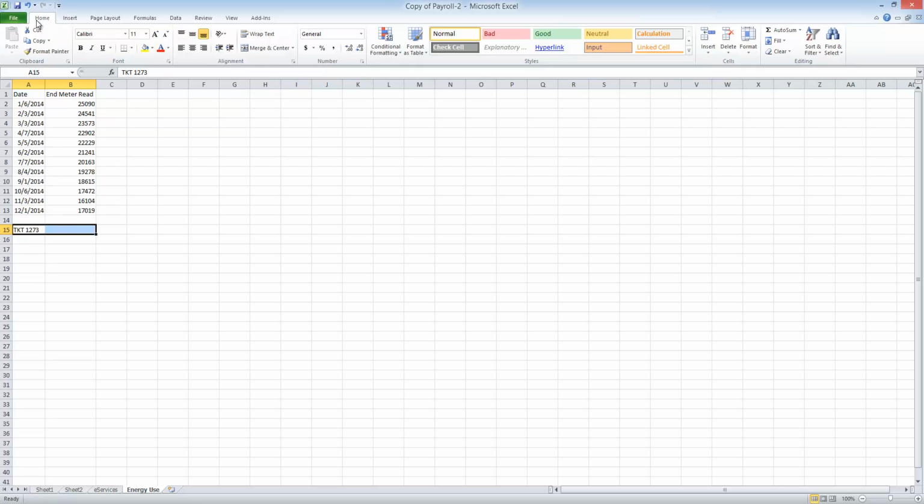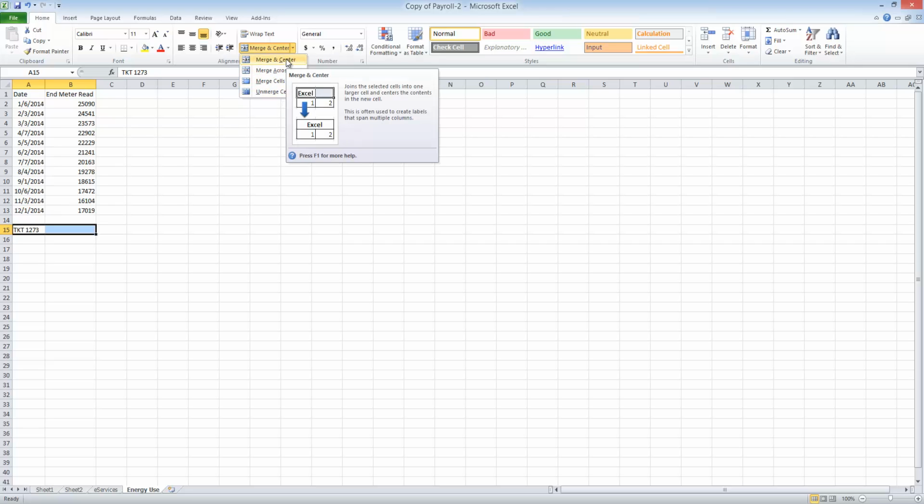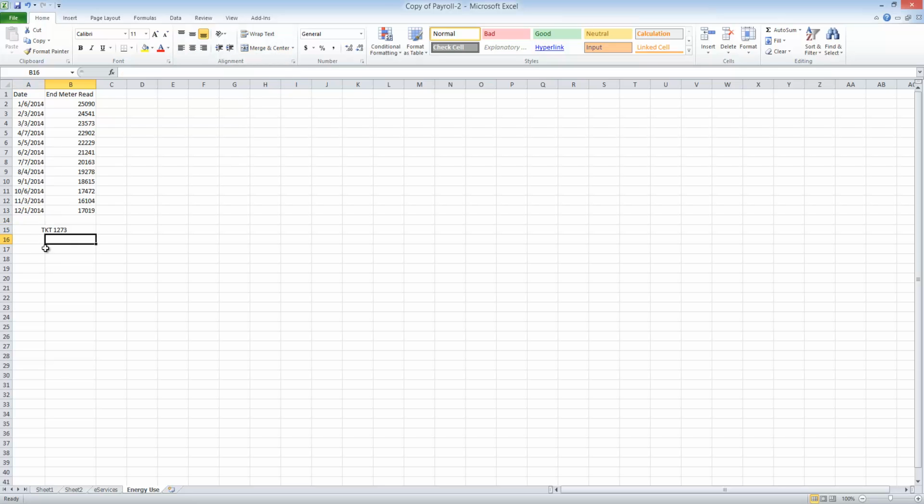And we can go up here on the Home tab, and over in the Alignment section we'll see that we have Merge and Center. If we click on the arrow, we'll see that it gives us more options besides Merge and Center. So we can merge and center, we can merge across, we can simply merge cells, and we can also unmerge cells here. To make this more visually appealing, we want to select Merge and Center. That's going to make that into one cell, and if you look closely at it, you'll see that the line between columns A and B for row 15 has been taken away, indicating that those two cells have been merged together.